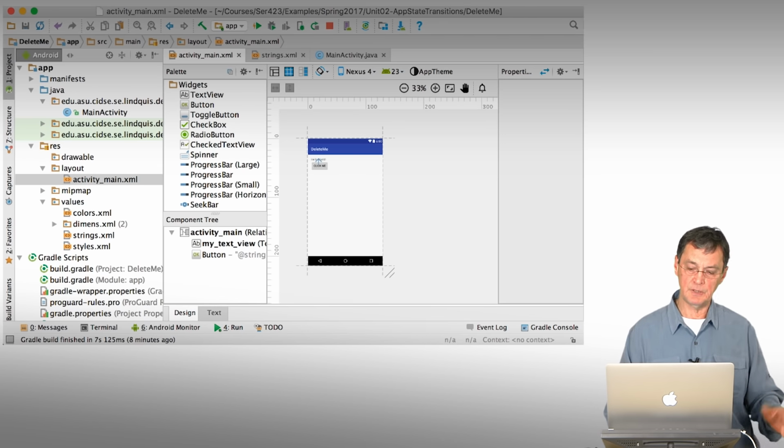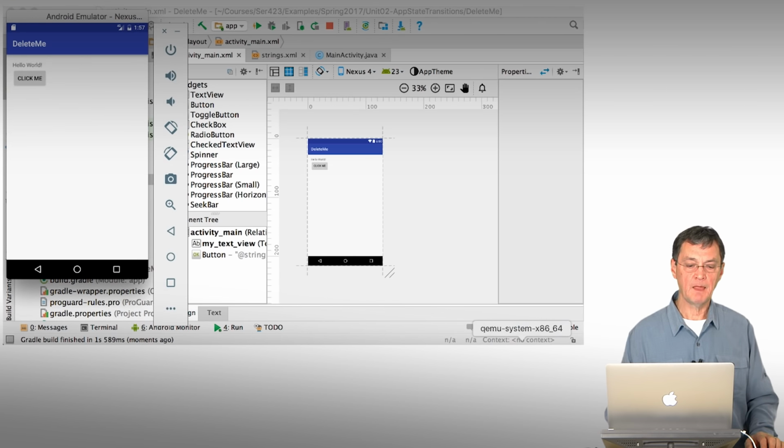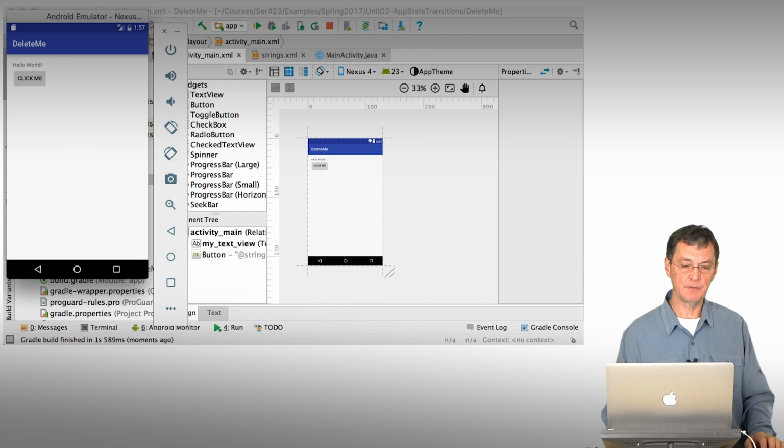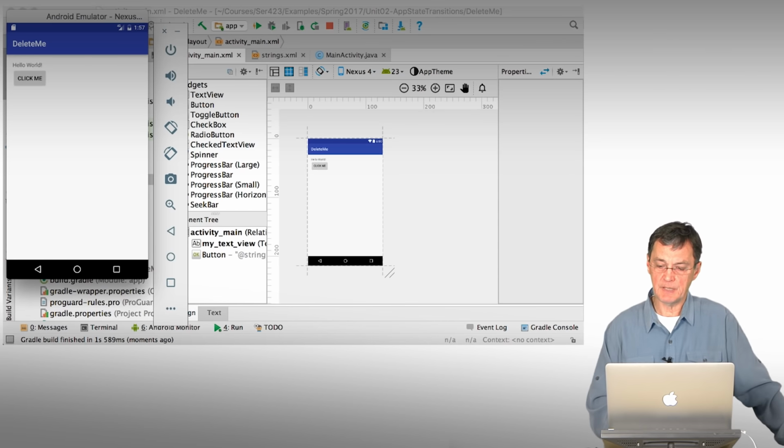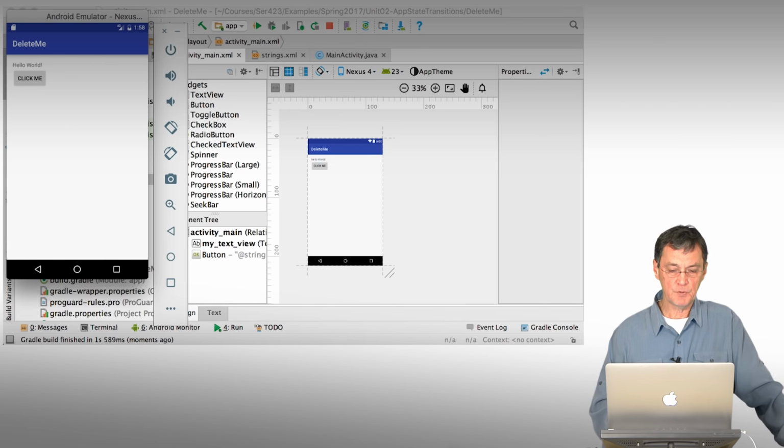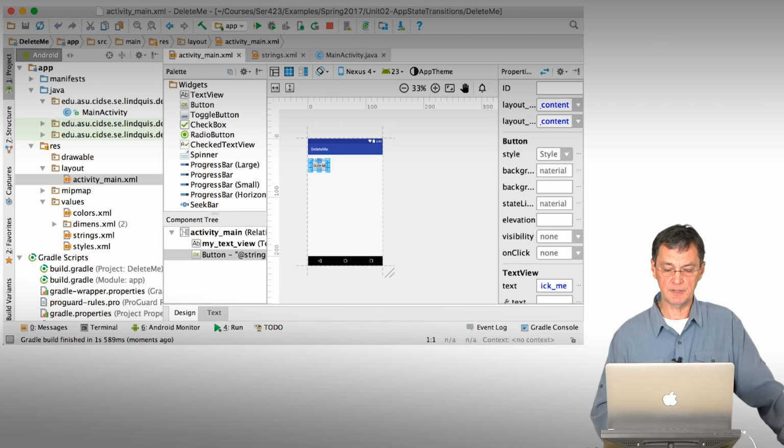So now if I go back and execute it, you can see that I now have a click me button that does nothing and a hello world. So now let's finish up this app with a couple more things that I want to show, and then we'll be done. The first thing is how do I cause something to happen when the click me gets pressed?